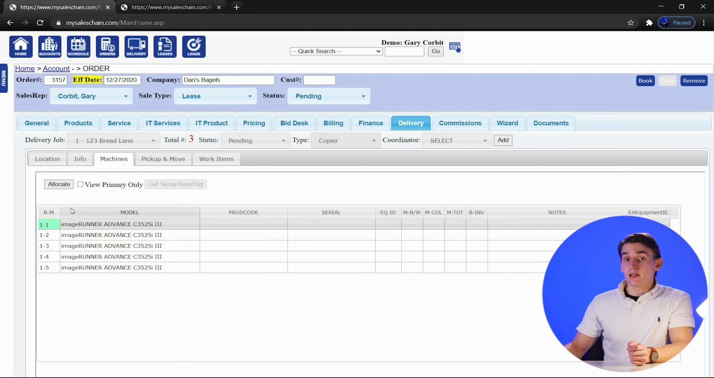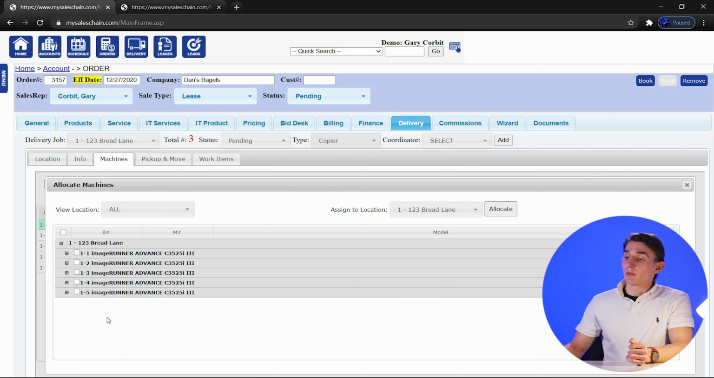To start allocating these to different addresses, I'll click on this Allocate button at the top left. Within this dialog box, we have a few options here. I'm able to view machines going to only specific locations using this dropdown. By default, I'm seeing all machines in all locations. And at the right here is where we're actually going to perform our allocations. We'll select the address, and then we'll click on Allocate.